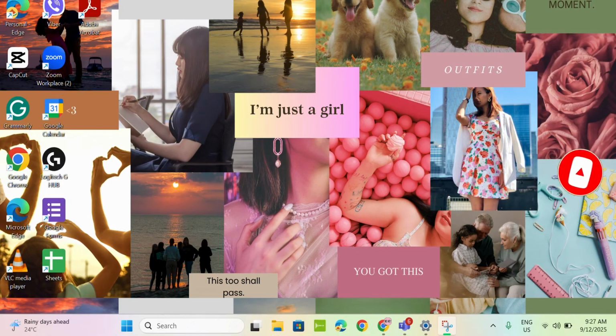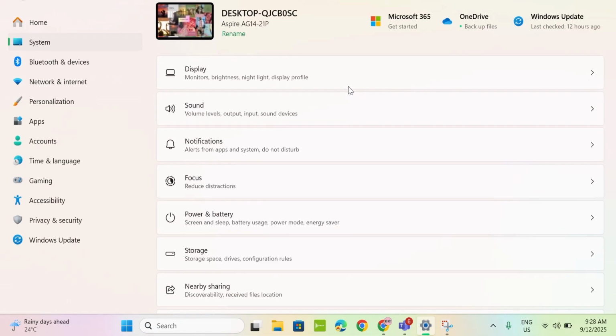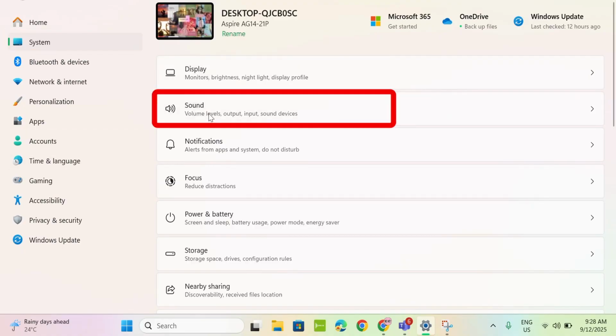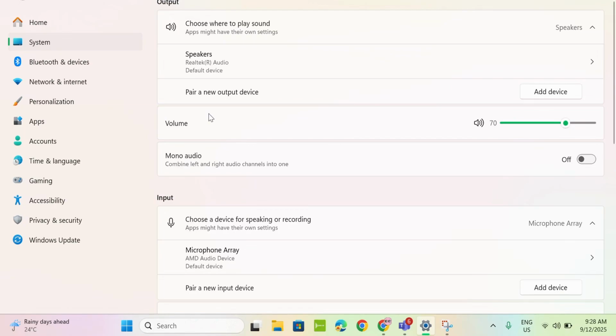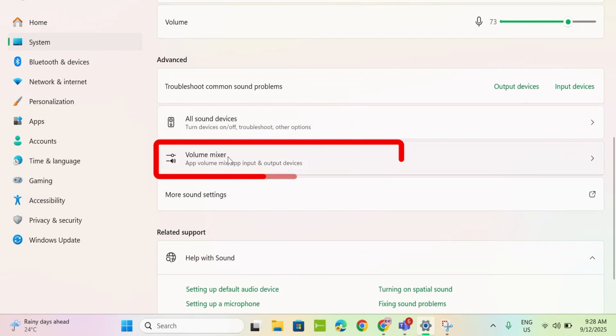So today I'm going to show you how you can use the volume mixer. So for that you'll need to go to your settings. So dive into your settings and then on the left hand side you'll find system. So from here go to sound and then you can scroll down and here you'll find the volume mixer option.